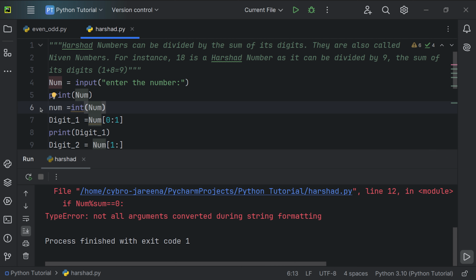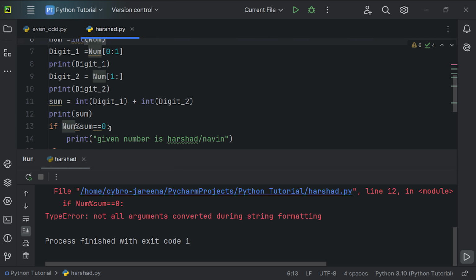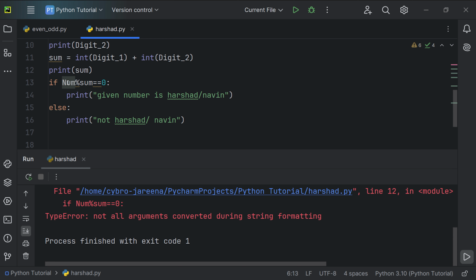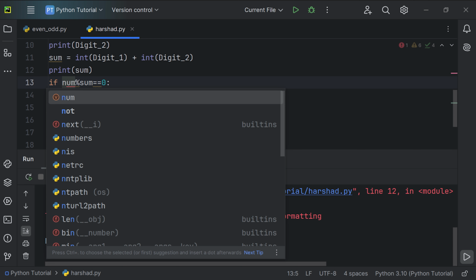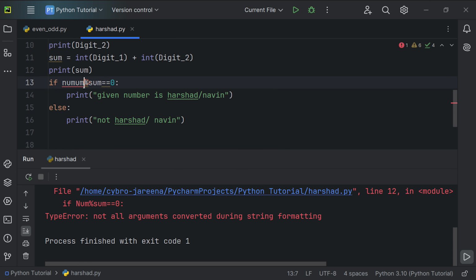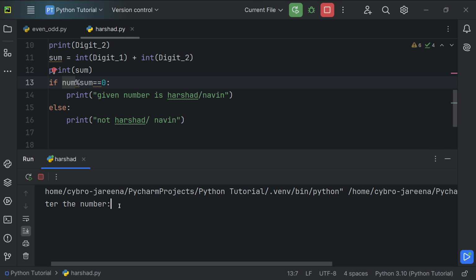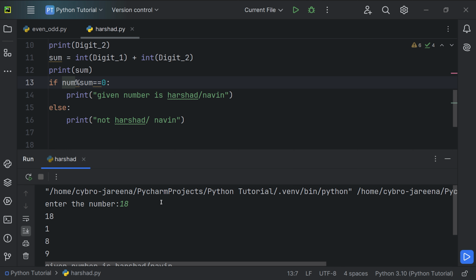And we have to replace this num, which is accessing the values as strings, with the integer one. So you can change it here, and you can see the issue is now solved because we have converted everything into one format. Currently num contains the integer value and sum also contains the integer value. Now you can run the file, and let me provide the value as 18. And here you can see we have solved the issue.